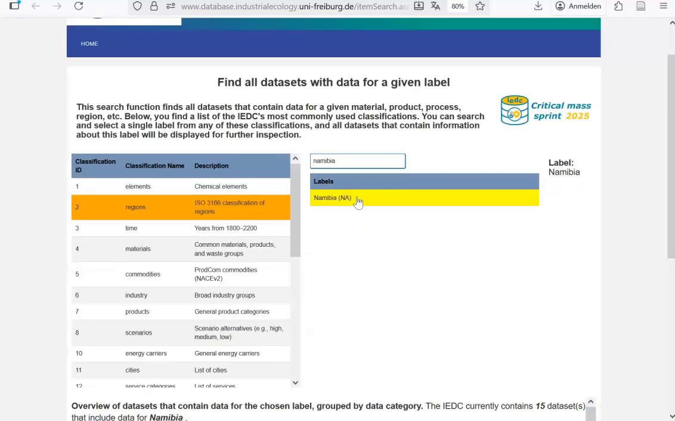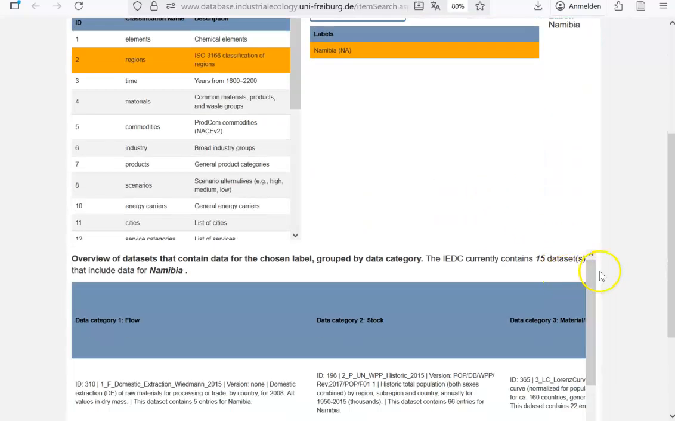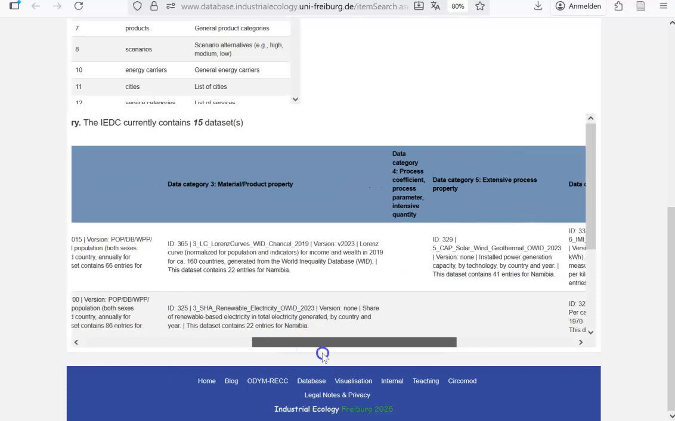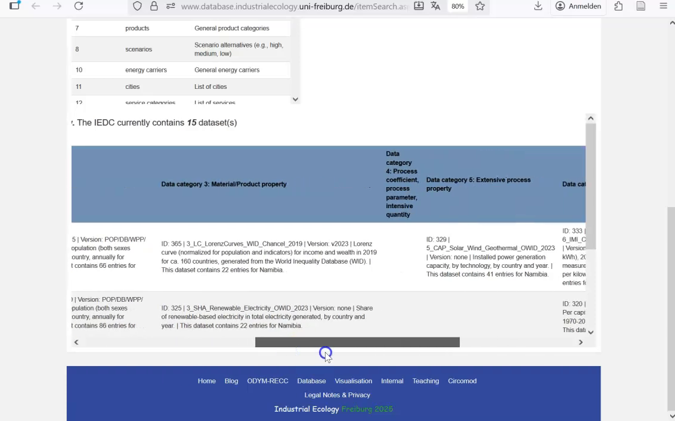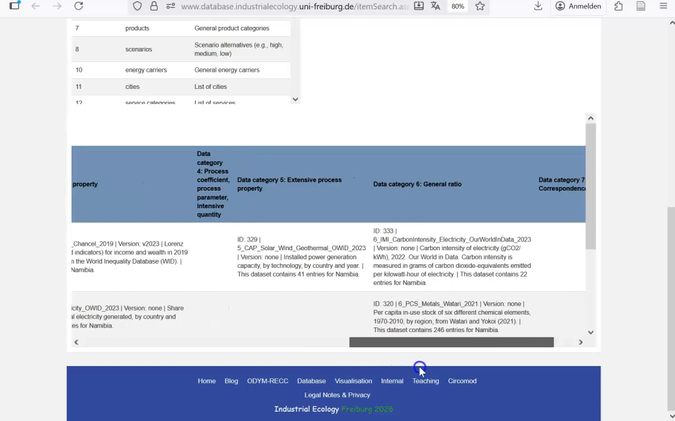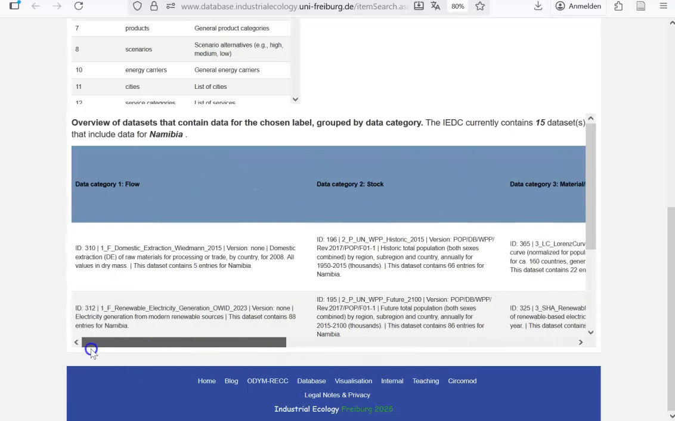select the label, and then all data sets are returned. So here you first see we have 15 data sets, and these data sets are grouped by the data categories. So we may have flow data, stock data, material and product properties with the relation to Namibia. We may have process data, industry data, for example. We have process capacity data, general ratios, and so on.